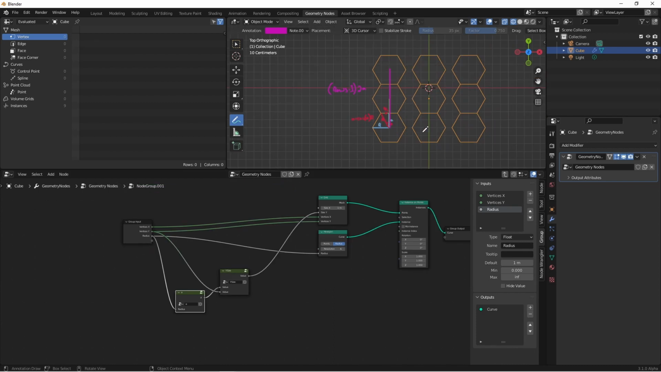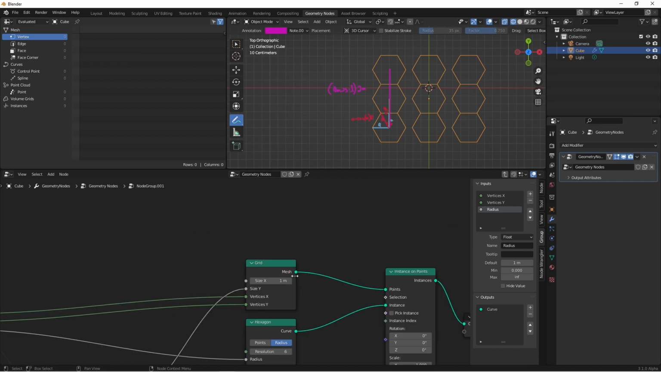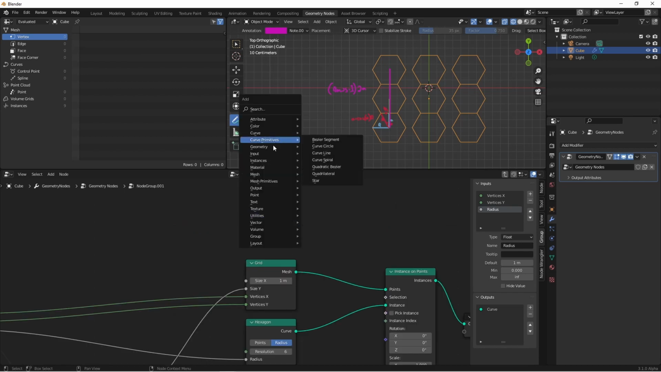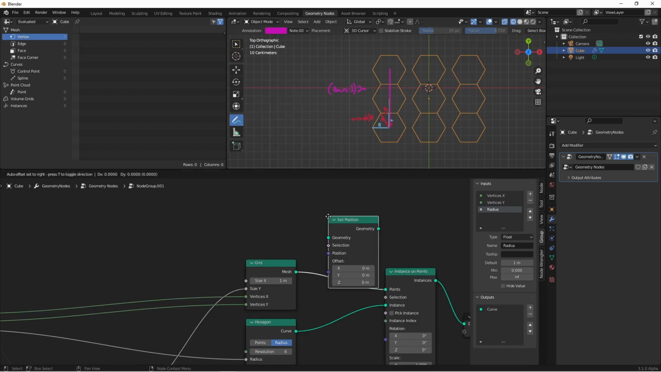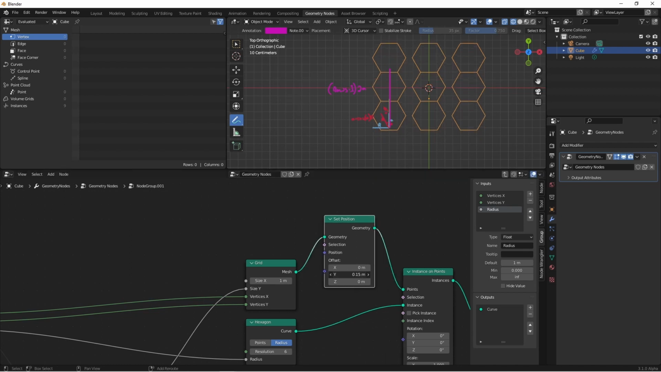The next thing we need to worry about is moving every alternating row up before we squish them together left to right. If you've watched my video on using row and column selections, this next part will be familiar. If I take the output of my grid node and add in a geometry set position node, I can change the Y offset, but that changes all of the hexagons at the same time. I want to select just the second row. To do that, I'm going to use the indices of the points of the grid node and do some math on them to get a selection.